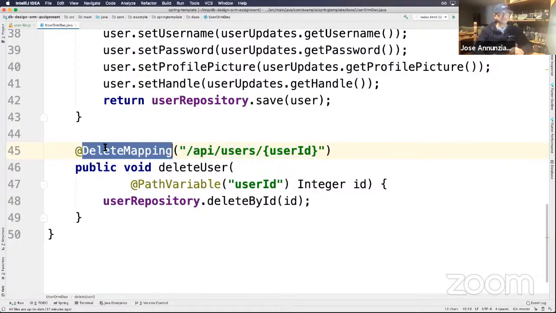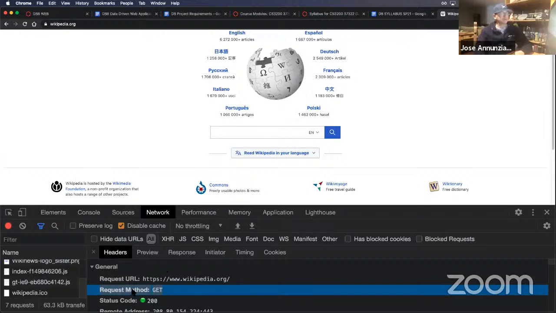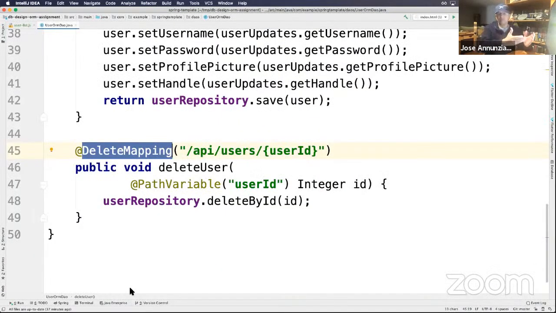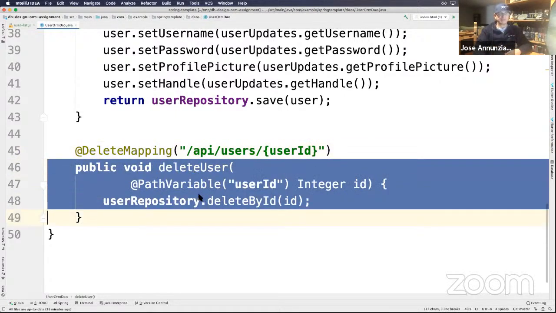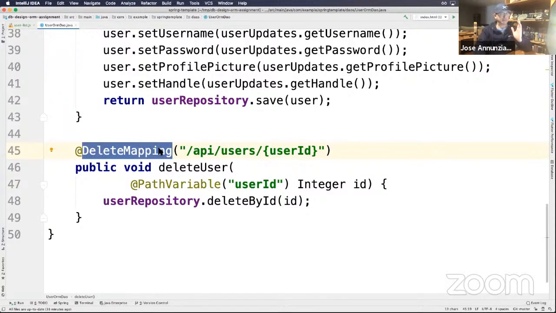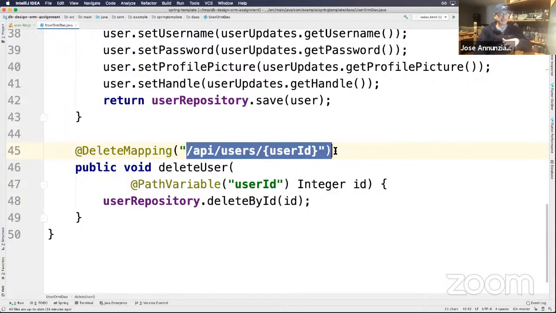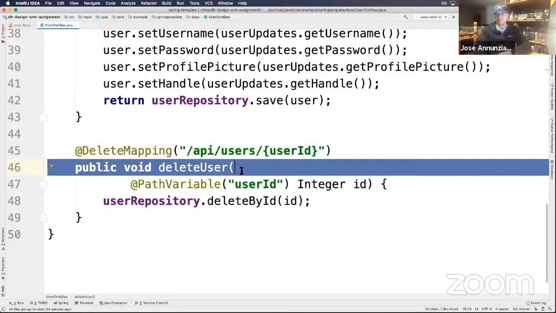So for delete, it means that the method here would not be a get, it would be a delete, okay? So we can configure our endpoint to listen for this incoming URL, that if you see a delete method, then execute this function, right? So if you see a delete method come in and the URL looks like this, then execute this function.